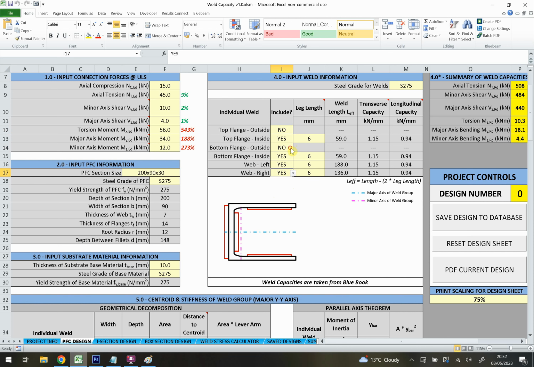One thing you should notice though, and this is specific to the torsion case, is that the torsion case relies on the welds to the top and bottom flanges. So if you remove the welds to the top or bottom flanges, you're going to get a spurious result when you look at the actual strength of the torsional moment. So you do need to be careful about that. You need to make sure that you've got welds for the top and bottom flanges when you're looking at torsion, because the strength in torsion really relies on these welds on the top and bottom flanges.